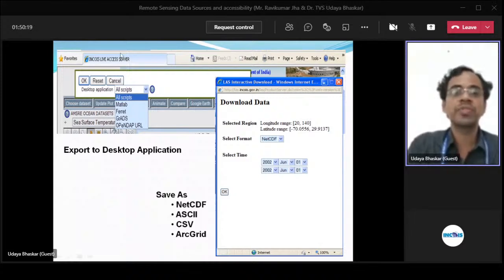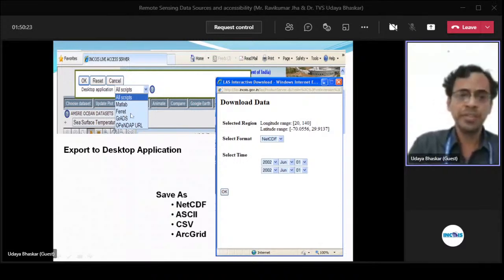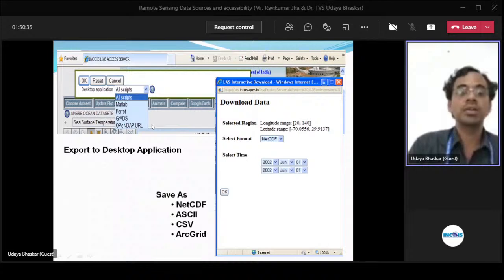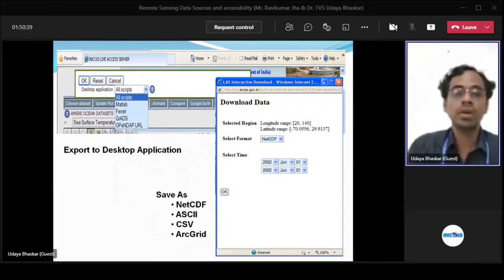So it will ask you to export to Ferret. Automatically, it will generate your Ferret JNL files. And if at all you are using GrADS, it will export to the GrADS CTL files. You can directly open that particular dataset in your GrADS CTL files. And if somebody is using an OpenDAP URL, Open Data Access Protocol URL, it will directly give you that OpenDAP URL so that you can directly use that URL in your respective applications.